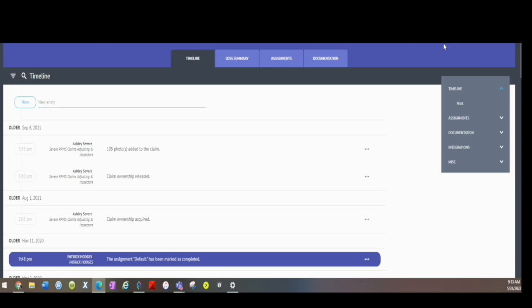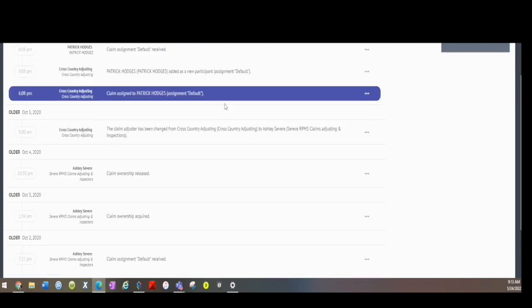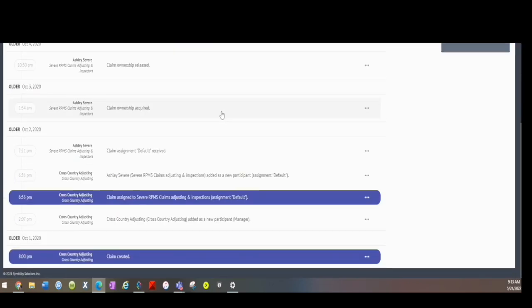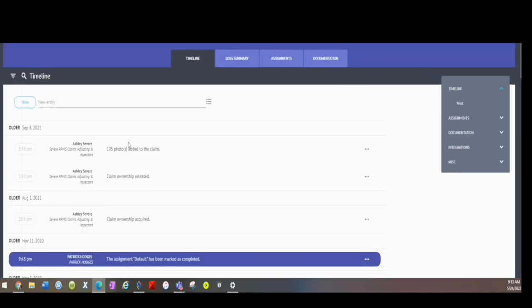Once we have accepted that claim, in our timeline, very first tab here is going to be a list of every activity that has taken place on this claim, the entire history of this claim. You just scroll down. Every time someone went in there and put in a note, it'll be listed here in the timeline. Okay? We're going to come back here to new entry after we talk about every one of these tabs. We're going to come back to this new entries portion.